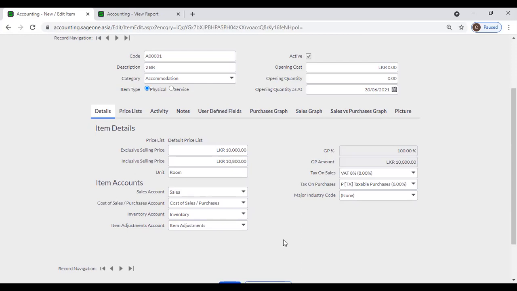Like that, you can create different sales, cost of sales, inventory and item adjustment accounts. And the main purpose of creating separate accounts for items is that you can view sales, cost of sales, inventory or item adjustments separately for that item or item category. Right. When you are doing transactions, we will explain this in detail.